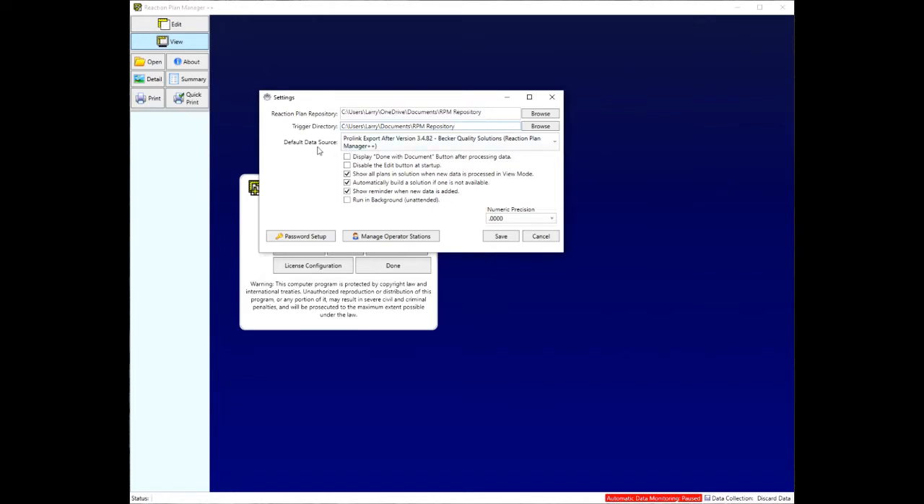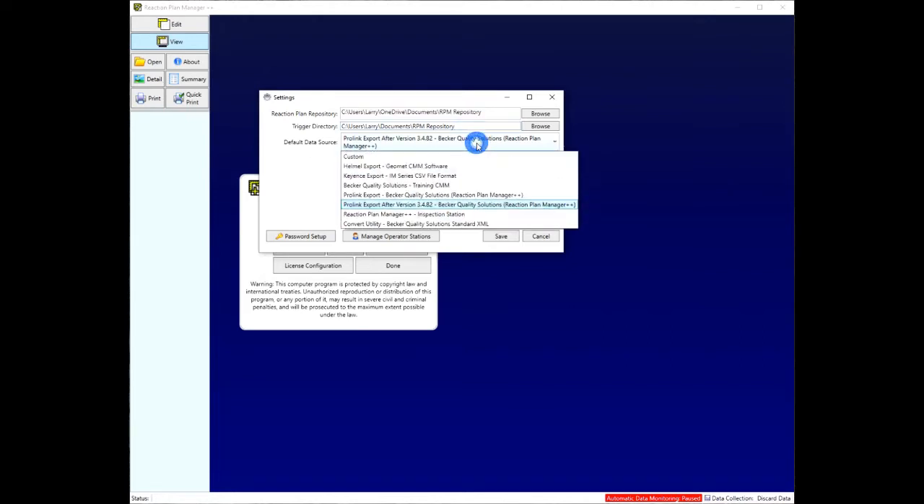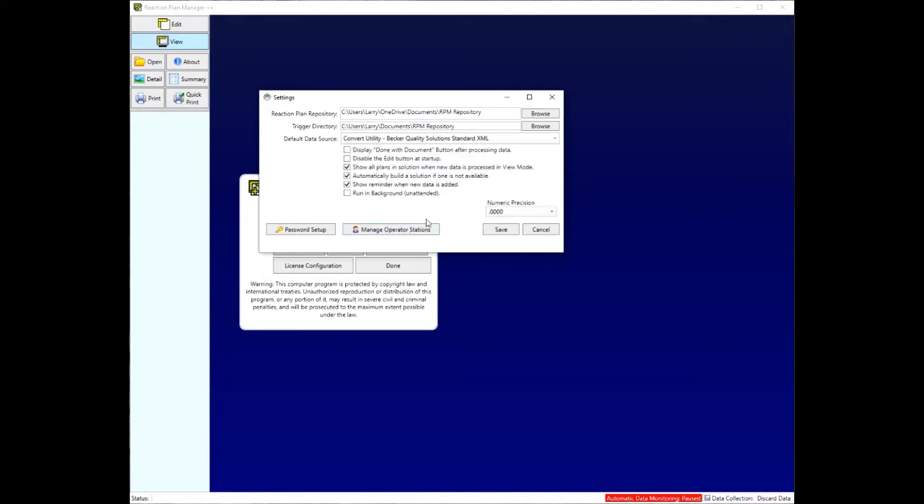The next setting is the default data source. Now, I'm going to configure this so that data is coming from the Convert utility. And you notice from this drop down, one of the choices you have is Convert Utility, Becker Quality Solutions, Standard XML. That's the setting you want if you're receiving data from the Convert utility. You have other settings here.